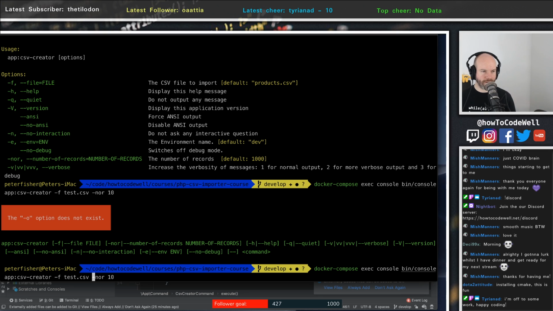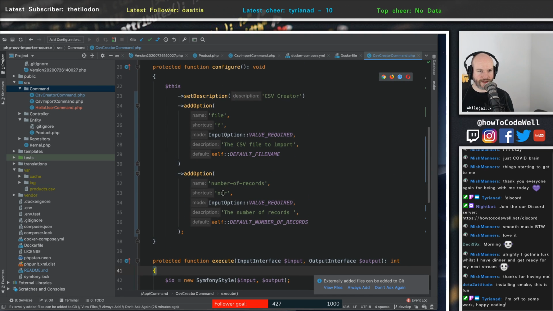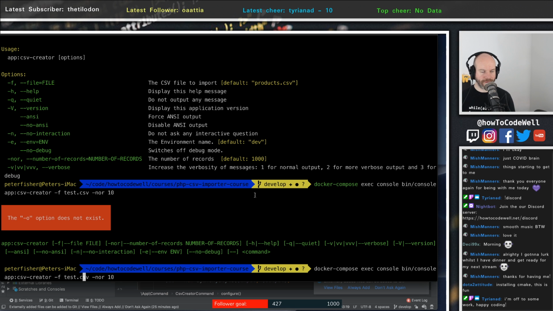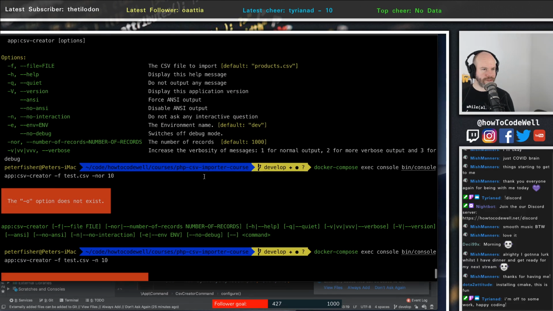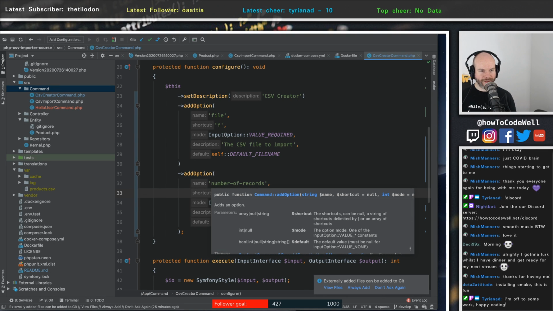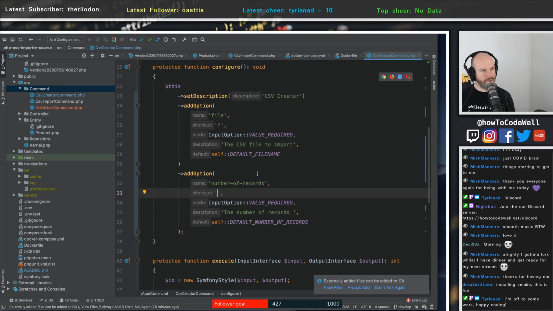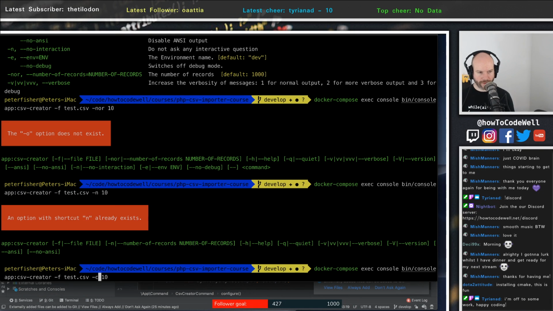Oh, sorry, I need to do... Yeah, it's an alias. I can't do multiple. I need that to just be n. N already exists, does it? What is that? Oh, no interaction. Okay, let's change that to be R or C. Is C available? Yeah, C is available. All right, C.